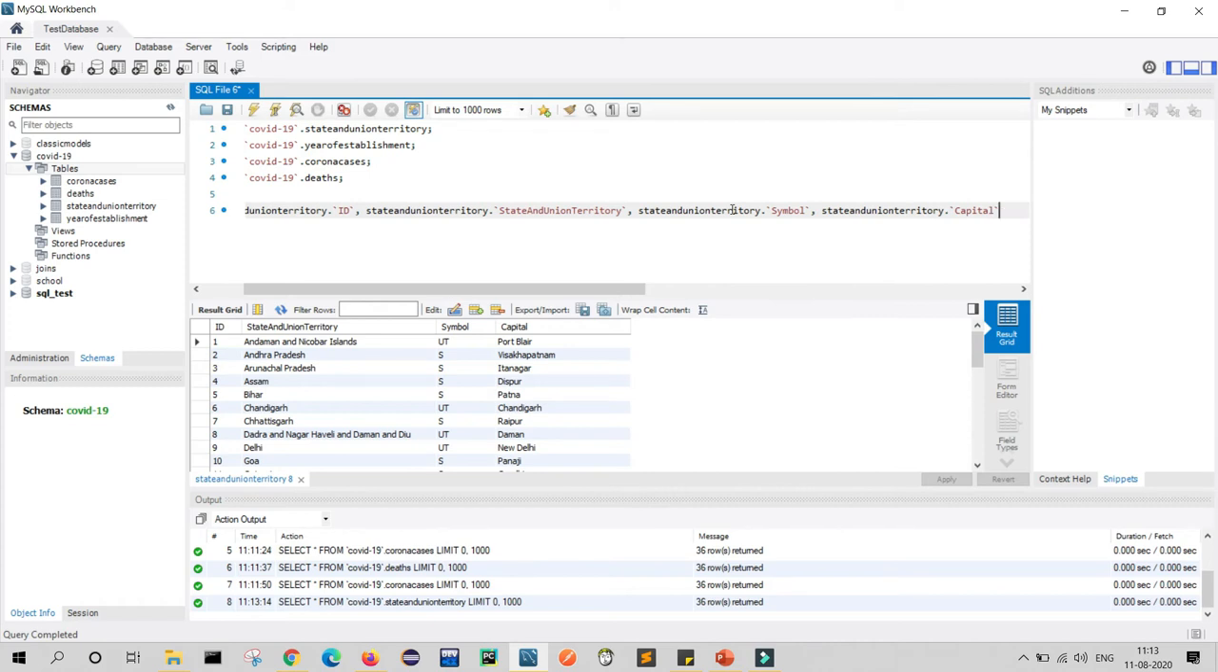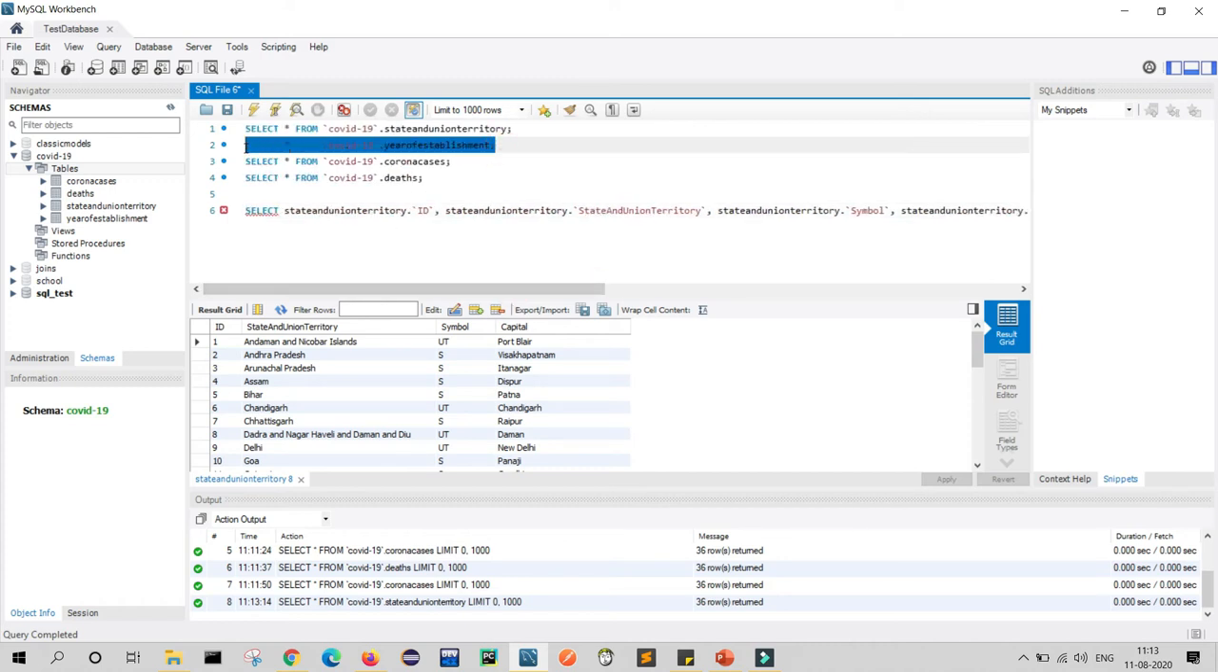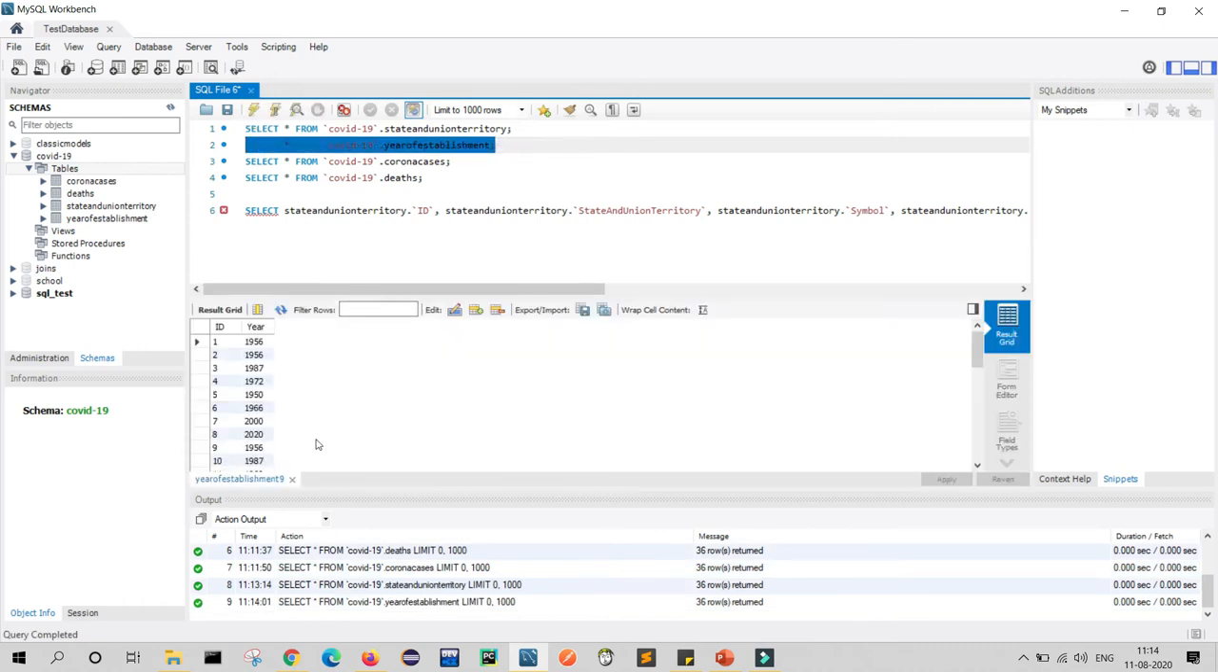Here you can see I have added my first table with all the column names. Now I will add the second table. What is my second table? Okay, I will open it from here. This is my second table.